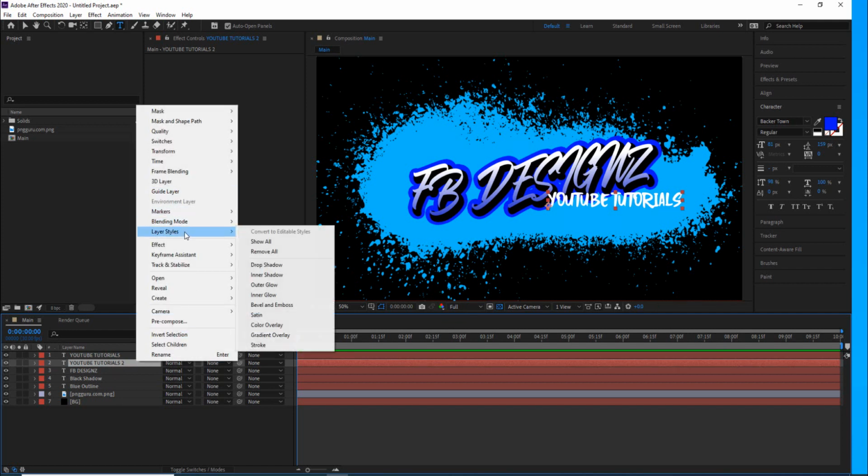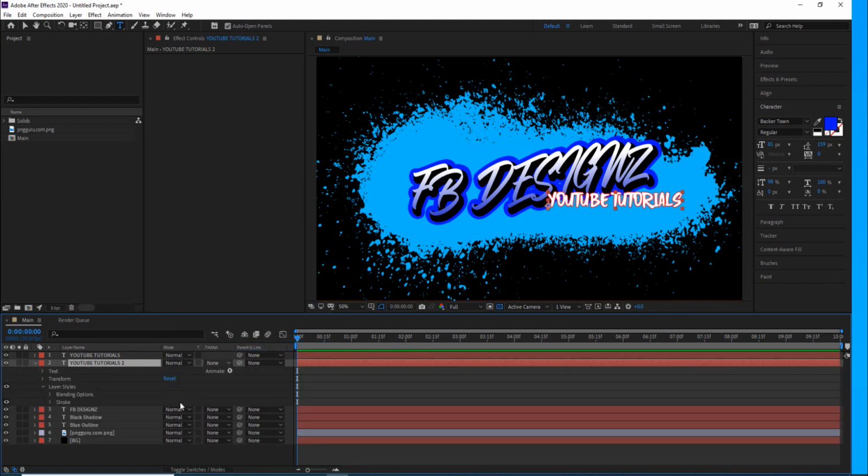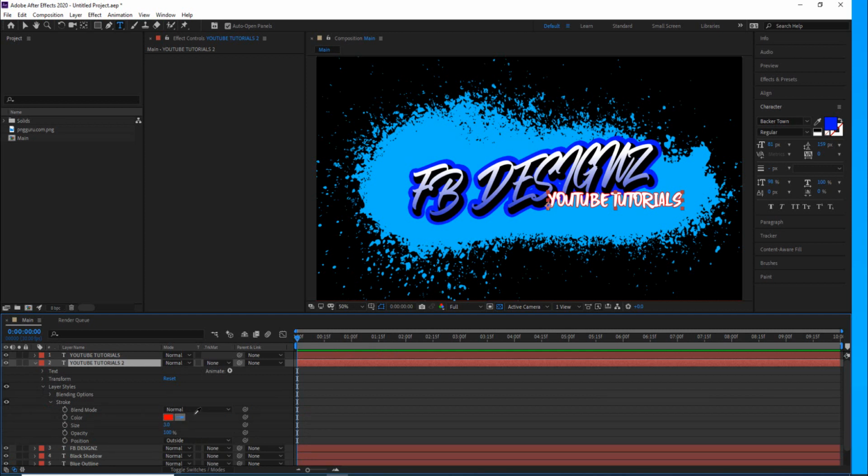Right click, go to layer style, stroke. Stroke, hit your eyedropper, click that blue, bring your size up a little bit. Size down a little bit. We don't need it that big. We just want to give it coloring a little bit of, there we go, something like that.